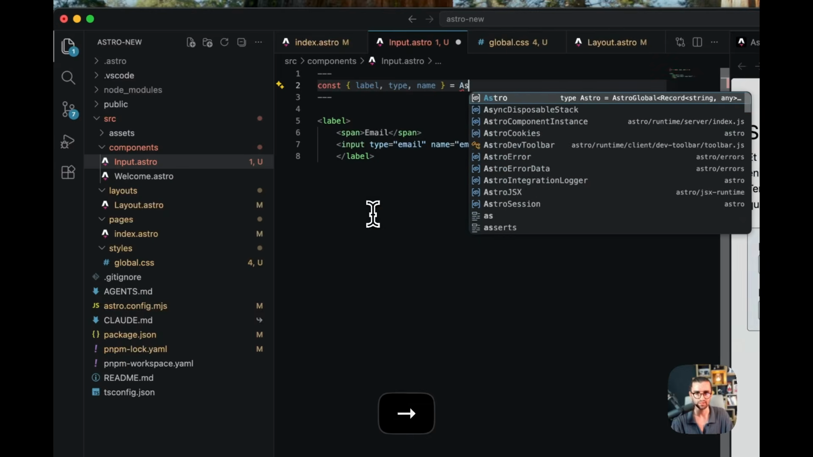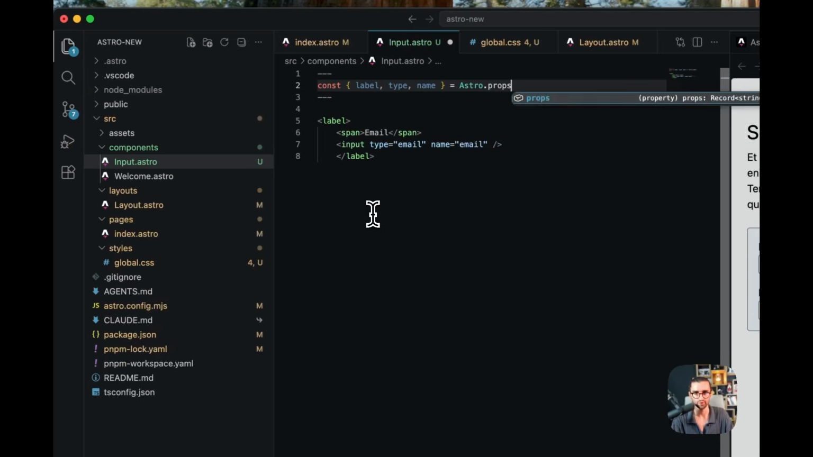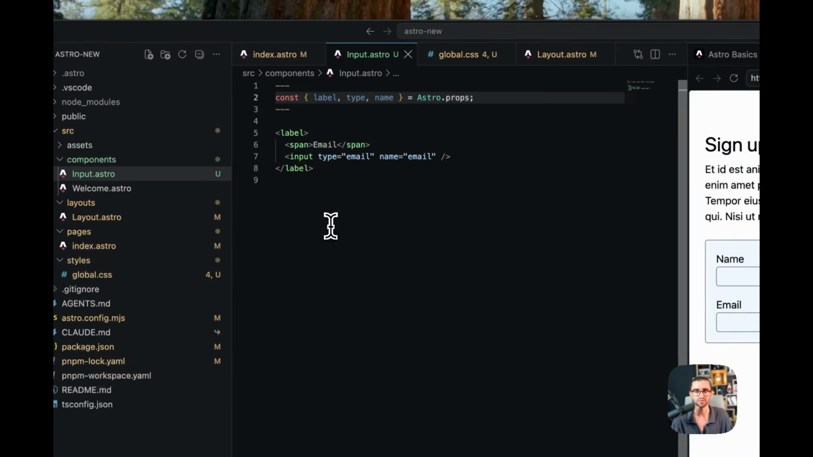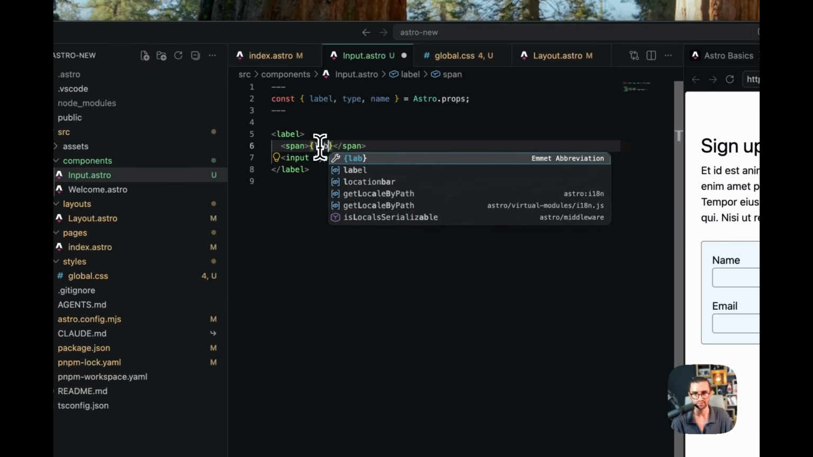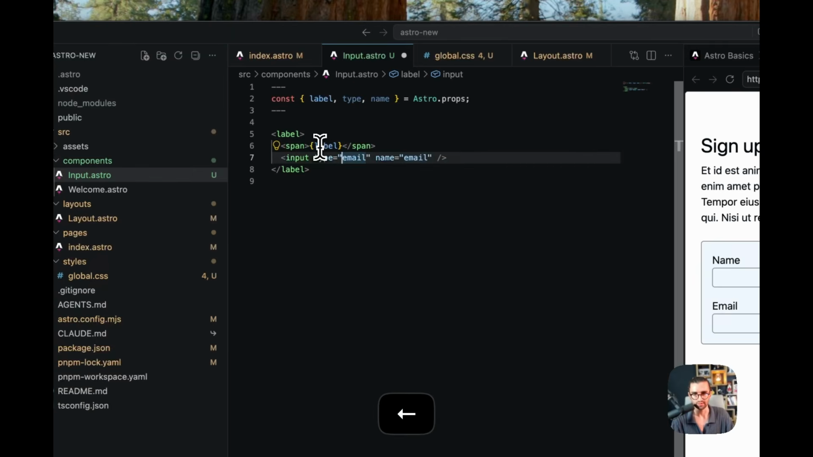And this will be Astro.props. This just tells Astro that this component will have these 3 props, and we can pass them into this component. In our element itself, we can get rid of email here and do brackets, label. At the type, we can get rid of email again and make it type. And at the name, we can do the same thing.